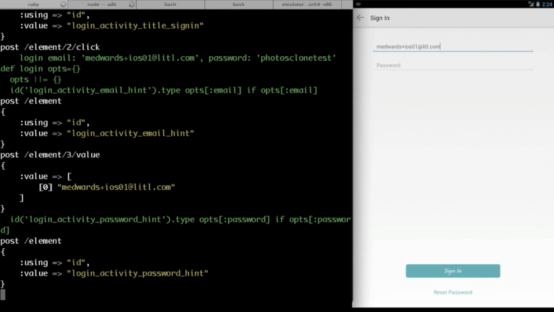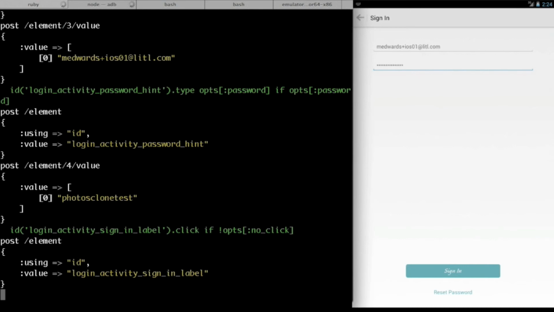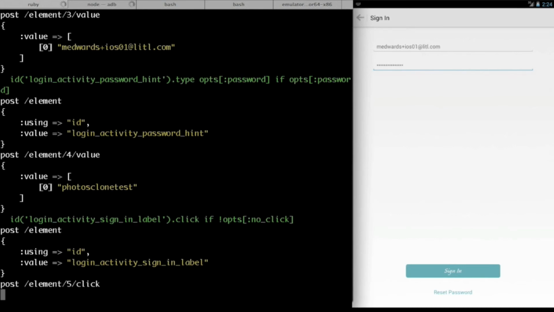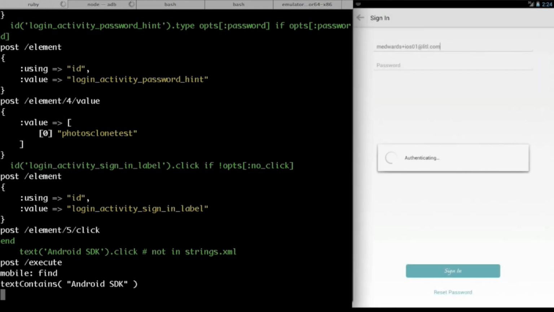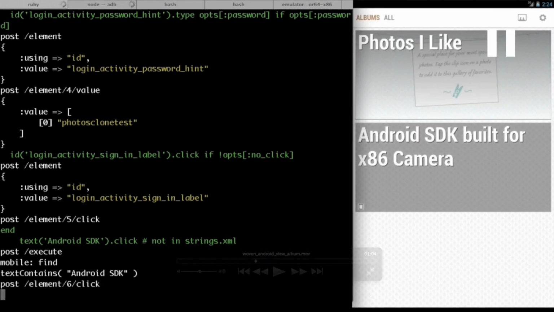The email is entered, and you'll notice we're continuing our use of ID, and a keyboard is not toggled. Now that we have both an email and password, it's time to log in. And we do that by clicking the sign in button. Now we've transitioned to the View Albums page, and we'd like to select the Android SDK album. And we do that with a text selector.